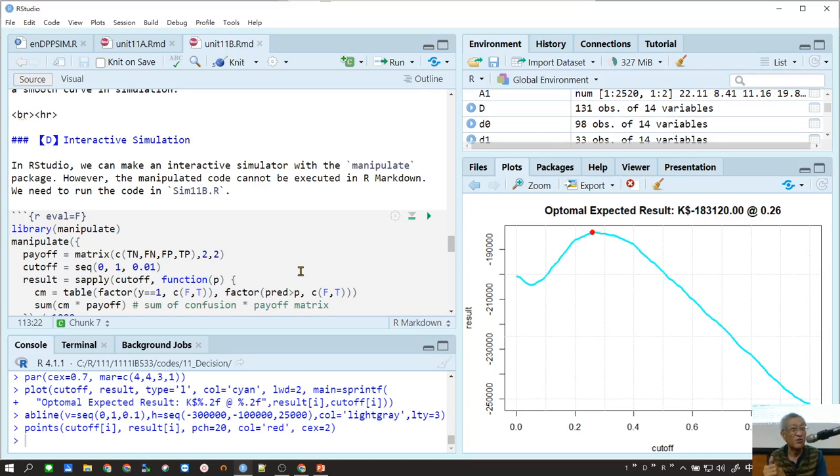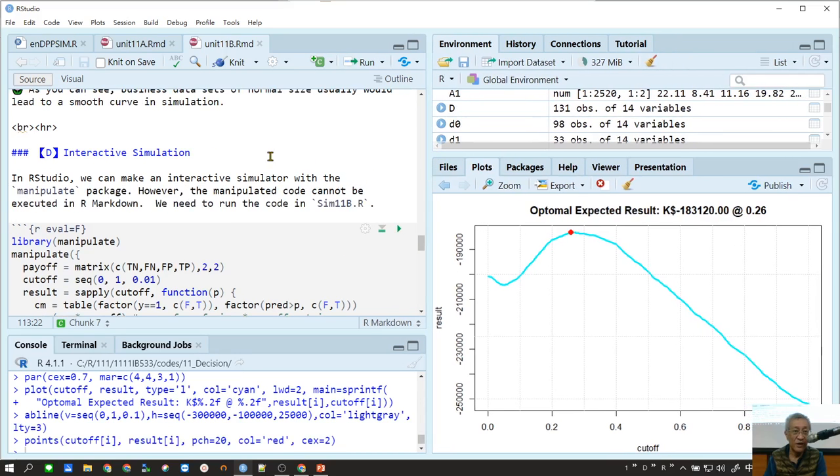Now it's not just here. We can actually do one step further. Now let's take a look at here. We can actually do interactive simulation. This way of programming, we call it simulation, right? Because I select a range of cutoffs, and I do a simulation of each one of them, and I plot the result. We can make the simulation interactive.